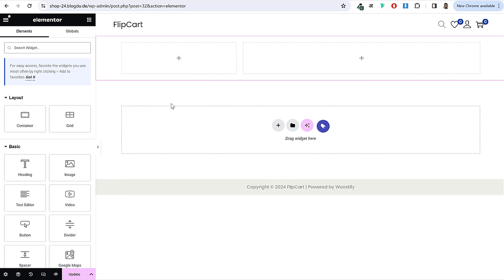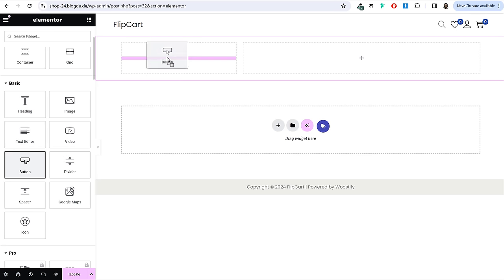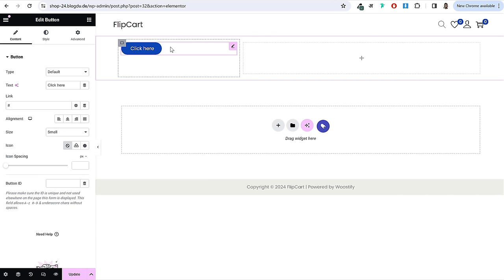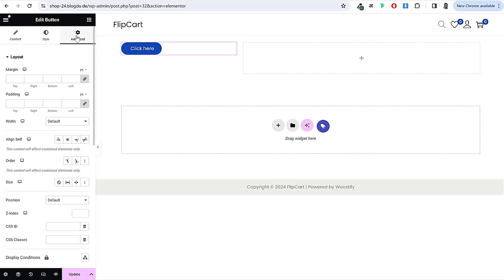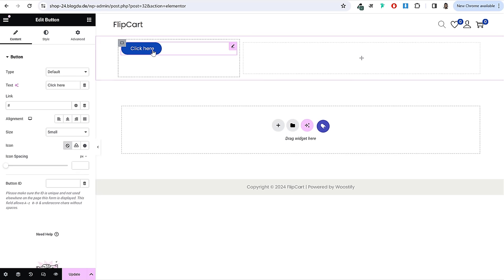Now, suppose I want to add a button in the left hand side column. I can simply drag and drop the button over here. And you can see this is how your button will look. Now, whenever you use any element, you always get three settings. If you see at the left hand side for this button, it says edit button, and we have three options: content, style, and advanced. Under content, obviously you'll change the basic content, like instead of click here, you can type in read more. You can change the link and all those things.